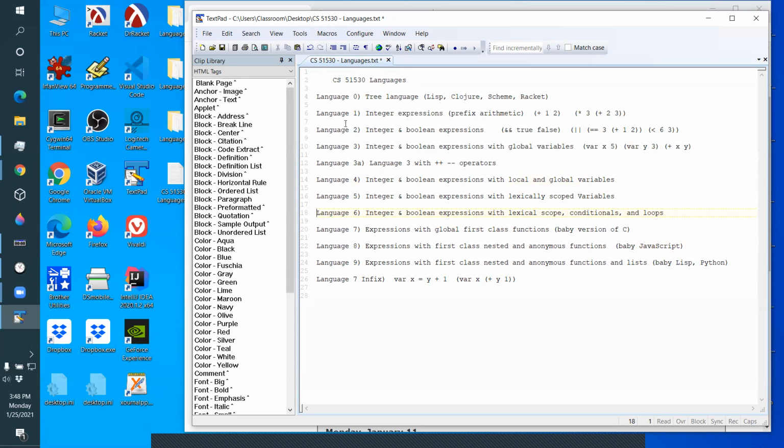What we're going to be writing all along here are interpreters. We're going to write an interpreter for every one of these languages. A compiler for every one of them is harder. So the last thing would be a compiler for, say, language 4.